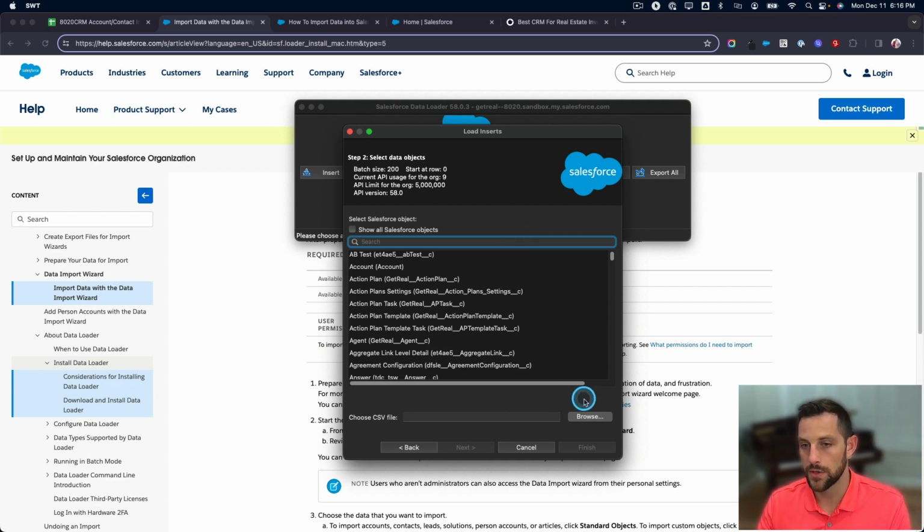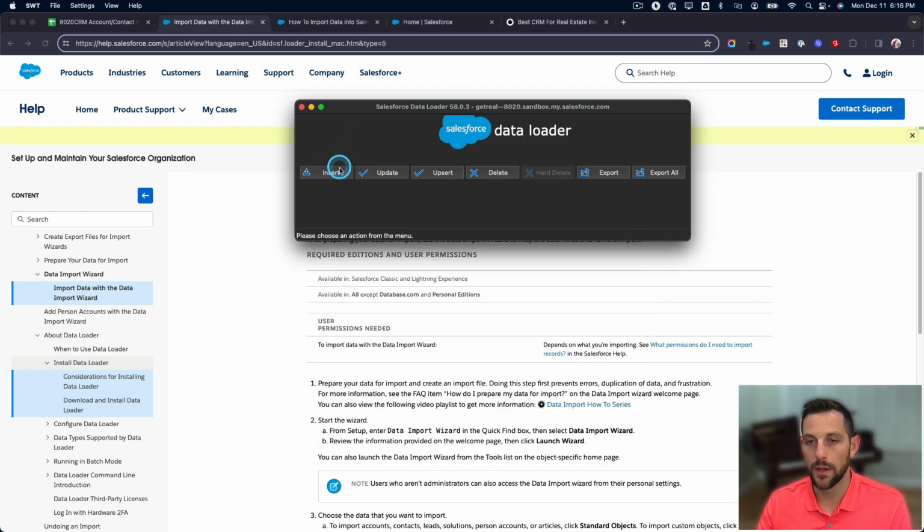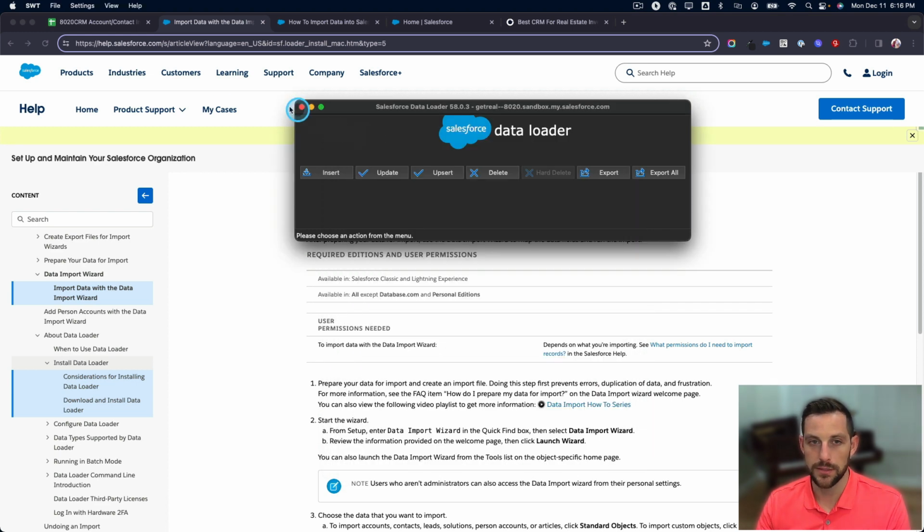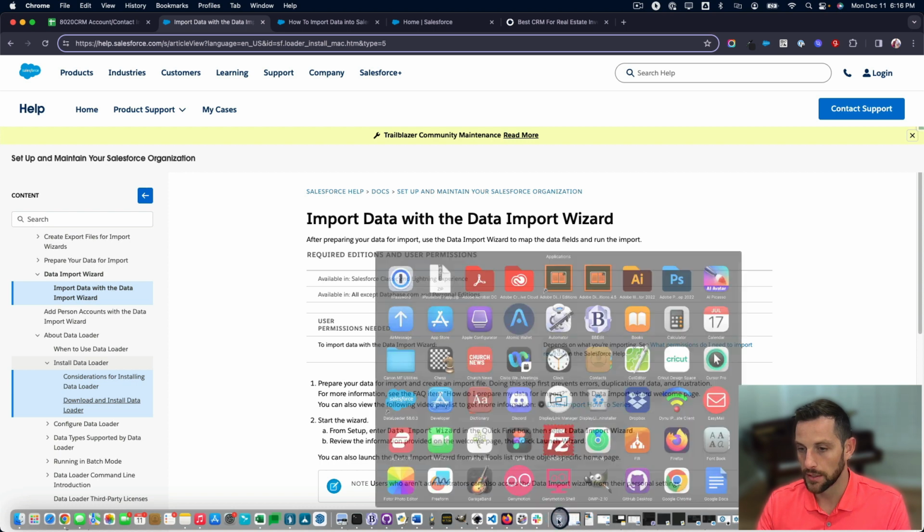Okay, so something important, it's going to want to know, are you inserting, updating, upserting, which is updating and inserting, or deleting. If you're deleting, it just wants one ID field of what you're deleting. So let's say we're inserting. It would ask you to authenticate an org. I've already authenticated. So it's going to ask you, do you want to go to a sandbox? Let me just close it out and show you that.